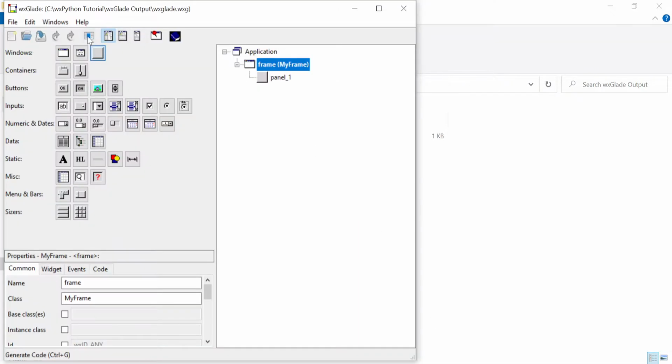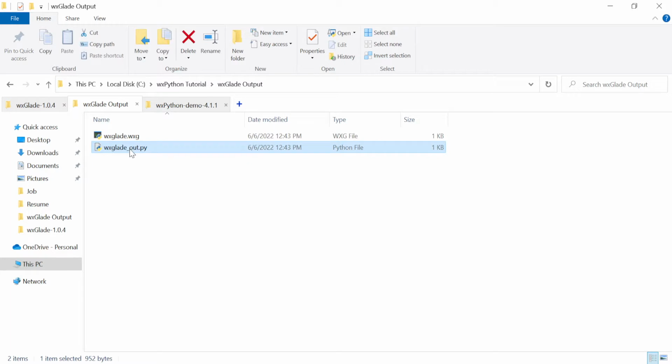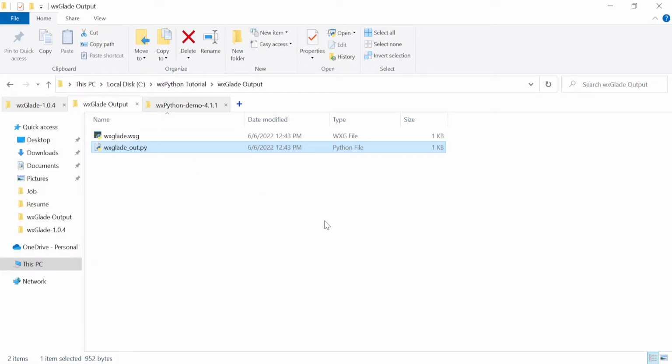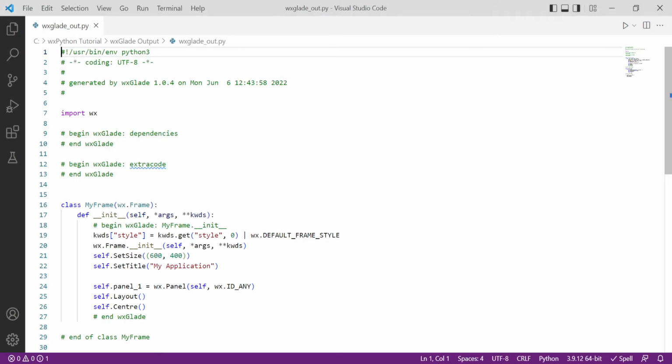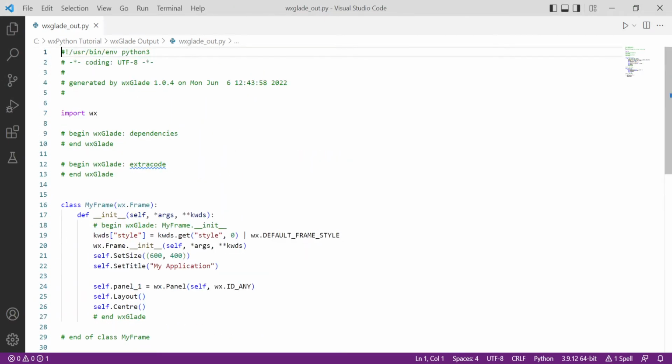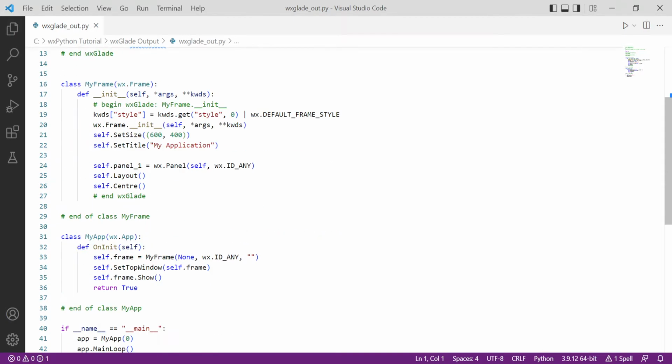Now I will export it, and you can see this is the exported file. If I open that in any code editor you have, I'm using Microsoft Visual Studio Code, this is what is generated for me. I have my frame here, it's my app, and then I have my panel here.